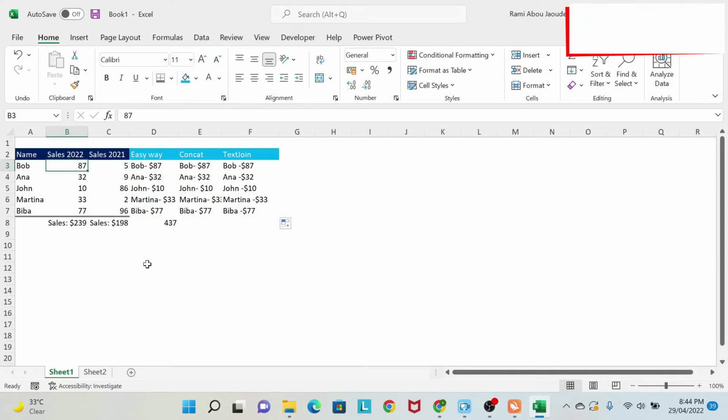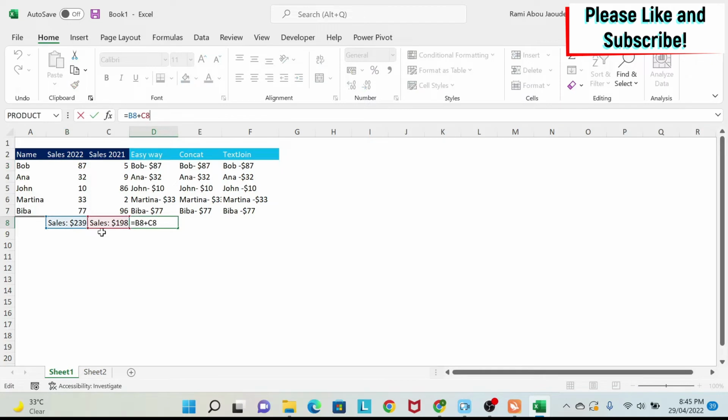When you start working with Excel, in many cases you have to combine pieces of data. So for example, here I have Bob and I have 87, so I combined it with Bob-$87. I'm going to show you in this lesson 3 ways to do this, and also as a bonus trick, I'm going to show you how to sum text. So here, for example, we have two pieces of text, but I'm summing them as if they were numbers.